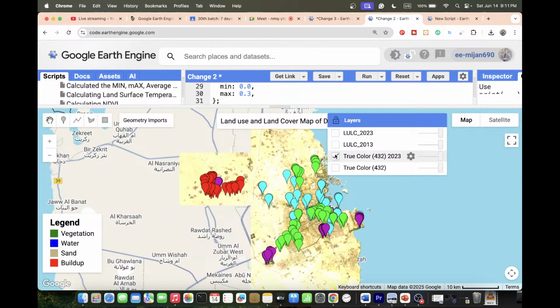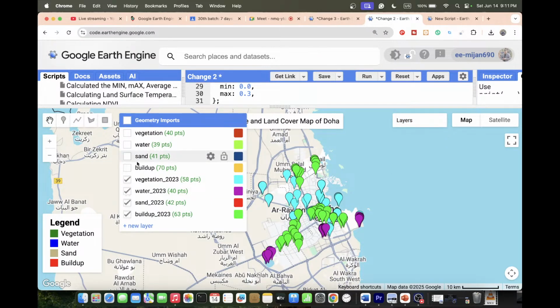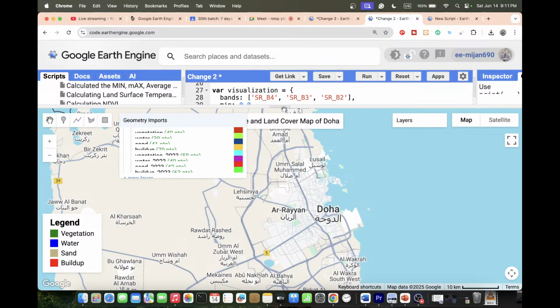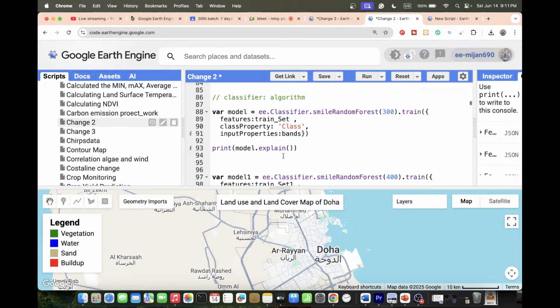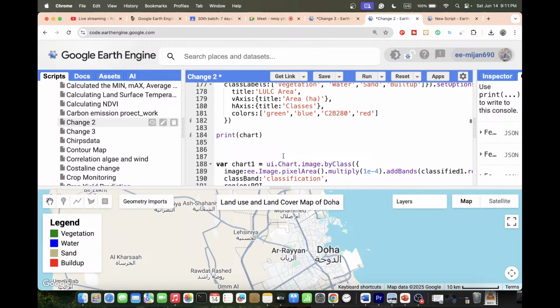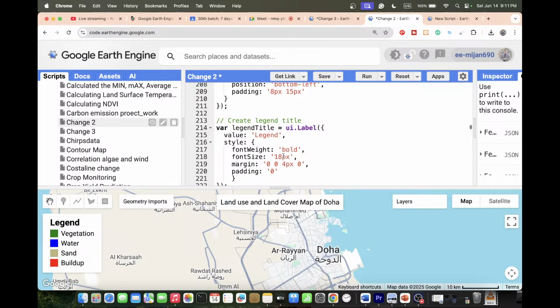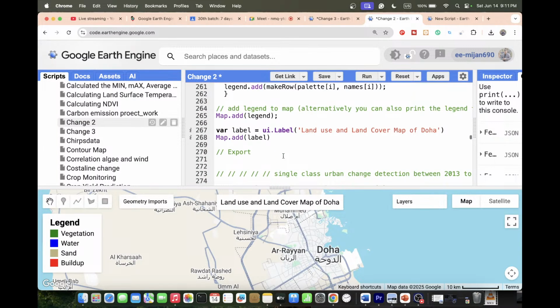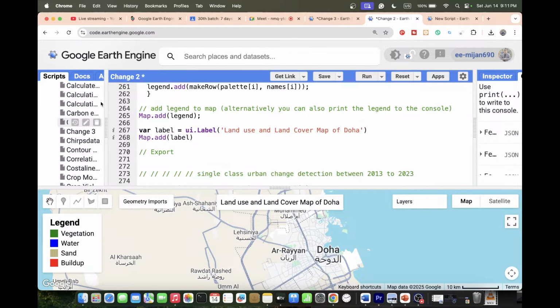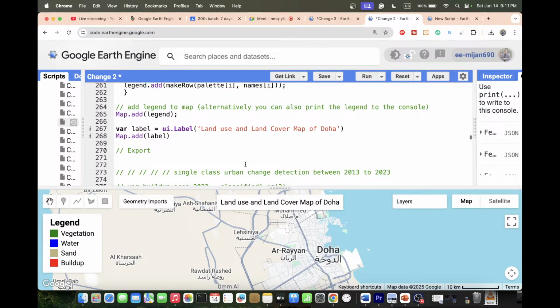Okay, so after creating these two-decade land use land cover maps, now we talk about change detection analysis, how we can easily make the change detection. So let's go. First of all, we can perform two types of change detection. The first type is single change detection. Suppose I want to focus only on the urban area. I want to make the single class urban change detection between the time period 2013 to 2023.